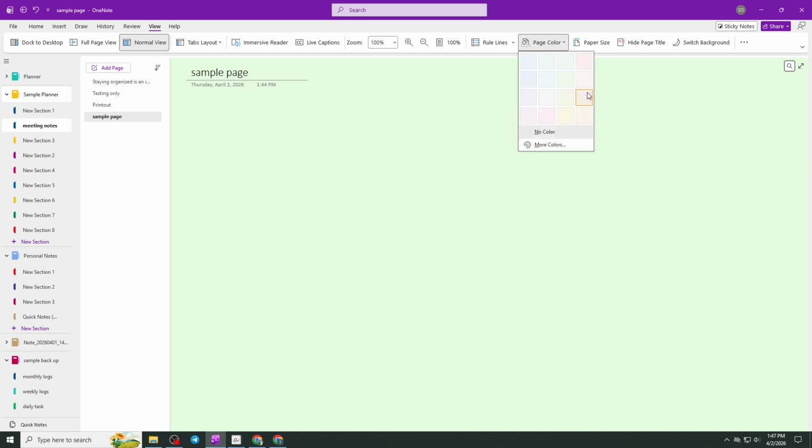At any point, if you decide that you want to return to the original appearance, you can easily reset the page by selecting the No Fill option. This will remove any applied color and bring the page back to its default white background.